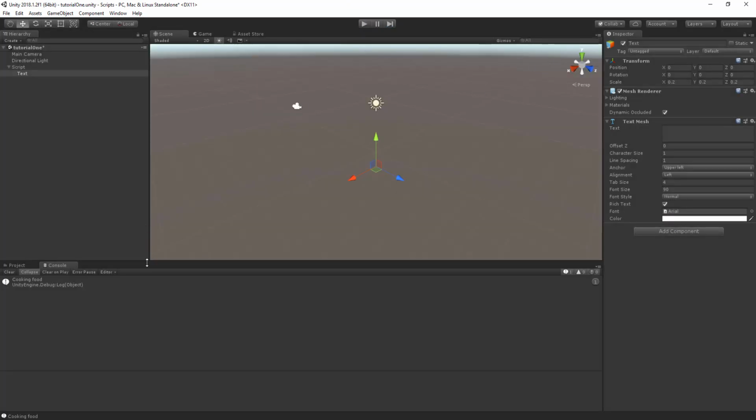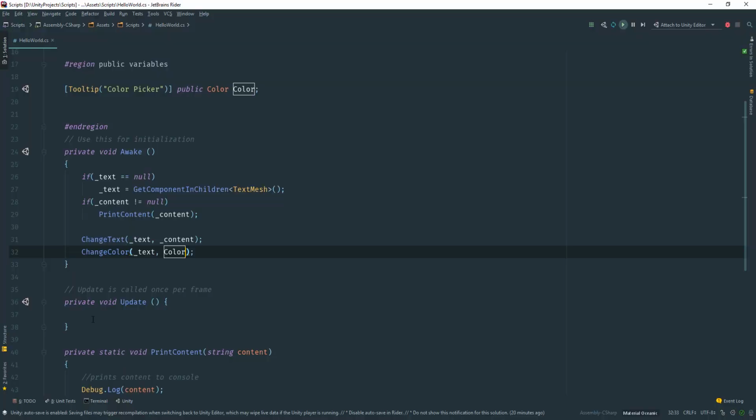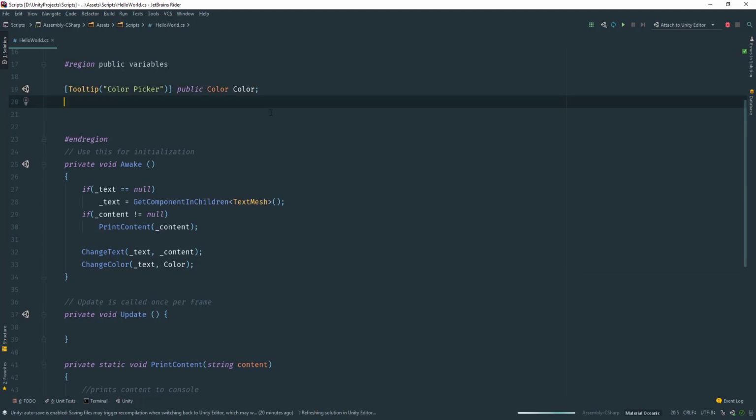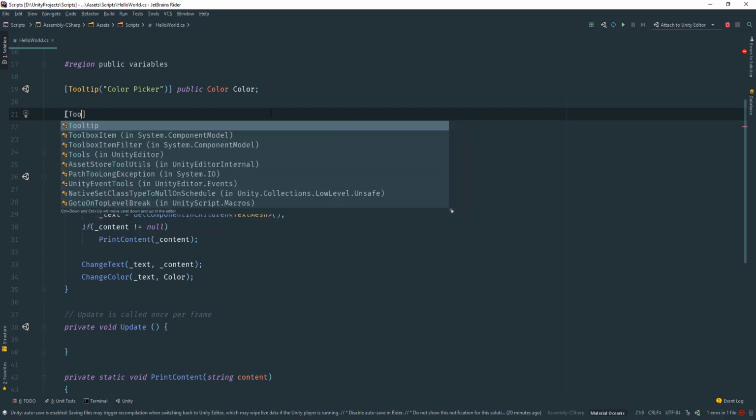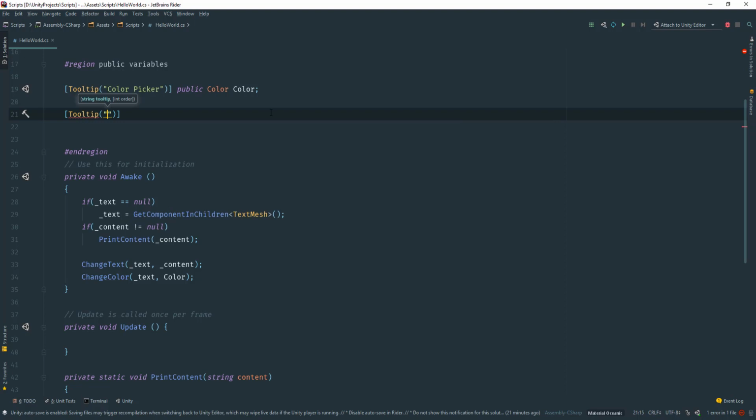All right. So what we need to do is go back into our code, right? And before we actually go ahead and change this, we have to pick something here. So what we can do is create a public variable, right? So we're going to go ahead and do a tooltip, and this would be to change alpha, all right, or change color alpha.